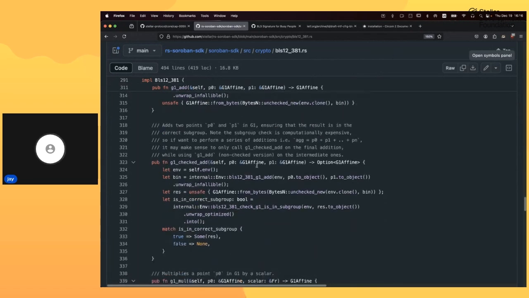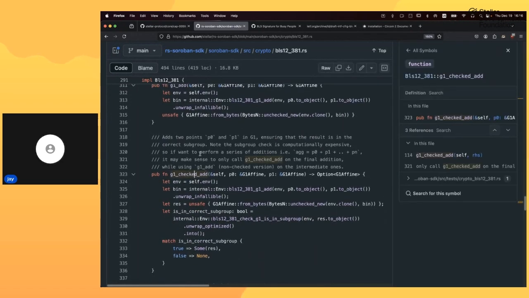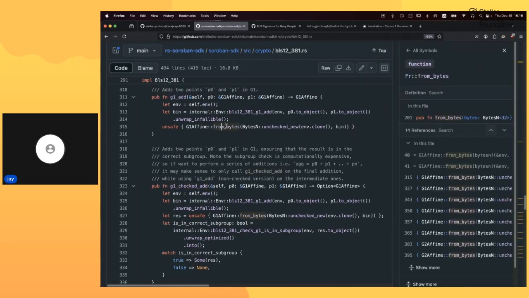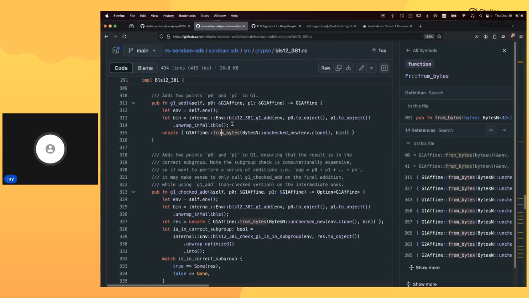Also, one interesting thing to notice is there are two addition methods. One is just a plain addition, and the other one is the checked addition.